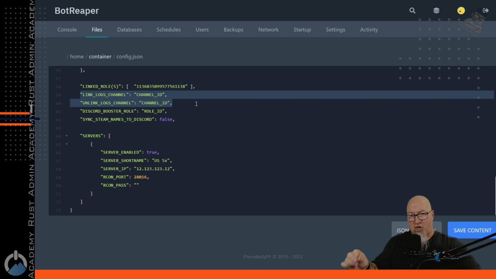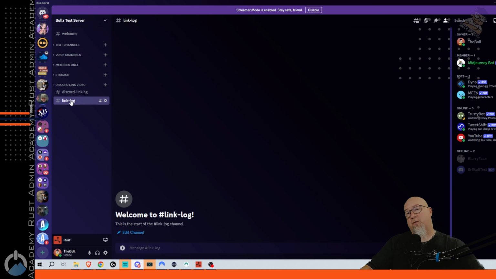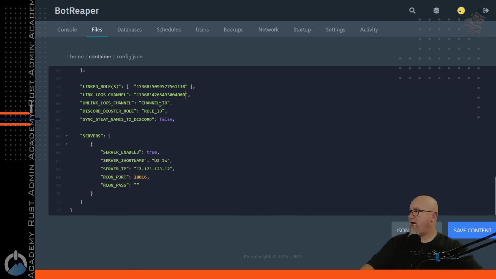Now we're getting into the log section. Where do we want to keep all the information if players are linking and unlinking their Steam from your Discord? So a couple of minutes ago, we created a channel called link log. We're just going to copy that channel ID like that, and we're going to take that over here, and I'm going to place it in both the link and the unlink section. If you wanted to have a different channel for each one of those functionalities, you can definitely do that. Just make sure you put the correct channel ID in there so that it makes sense.